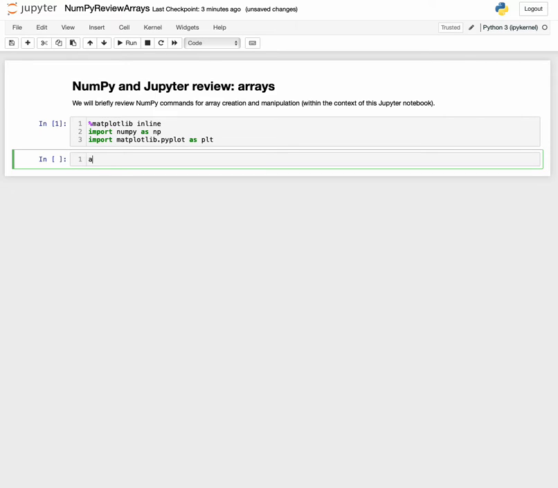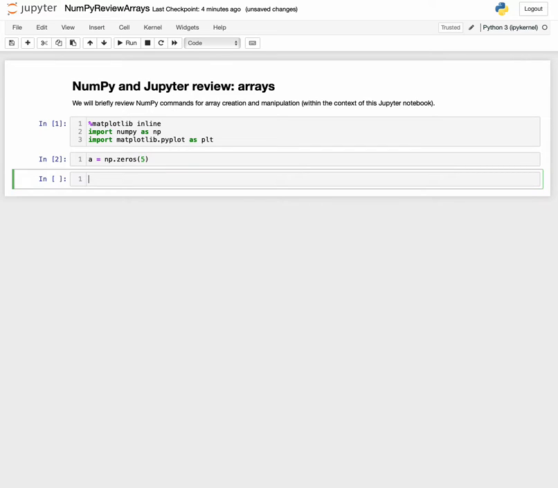So we might say A is equal to np.zeros of 5. Now, what's that going to give us? Well, we could just run it. So let's try doing that. So I'm going to run it by doing Shift and Enter. That's run. It hasn't shown us anything. So let's now print A.